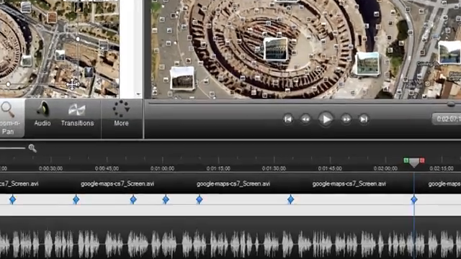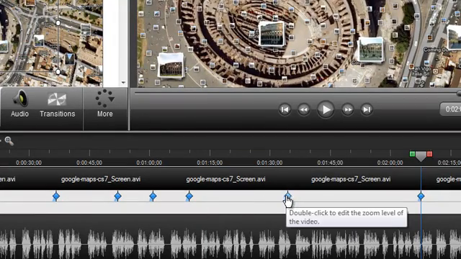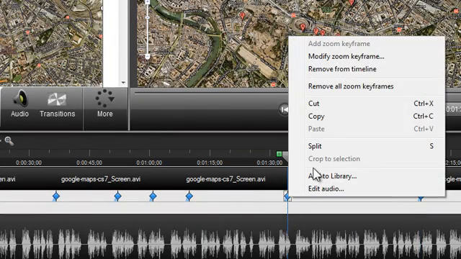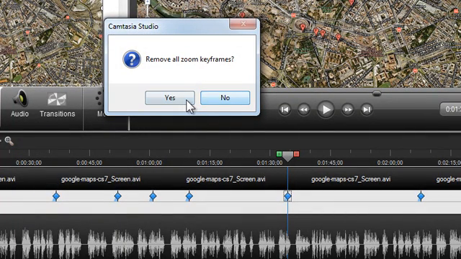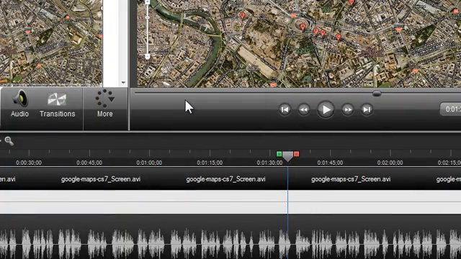If there are any zoom keyframes that you don't want to use, just right-click on the keyframe and choose Remove from Timeline. Or choose this option to remove all zoom keyframes from the timeline. You'll be prompted to confirm that you want to remove all keyframes. Select Yes and the video will no longer zoom and pan.